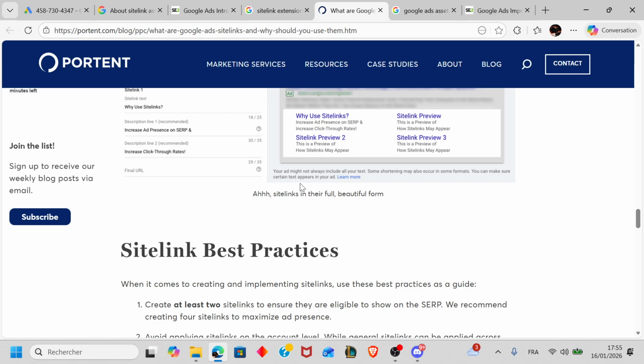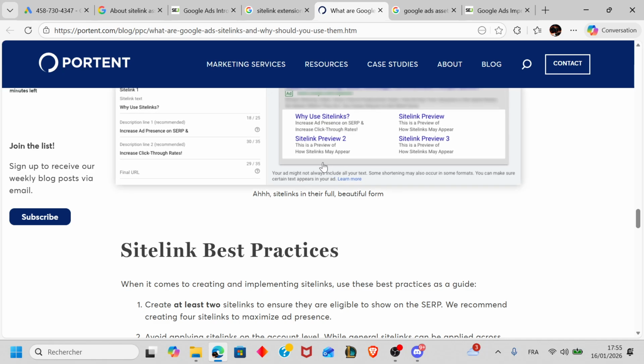And that's it. That's how you add Sitelink extensions in Google Ads 2026. They increase ad size, visibility, and clicks.